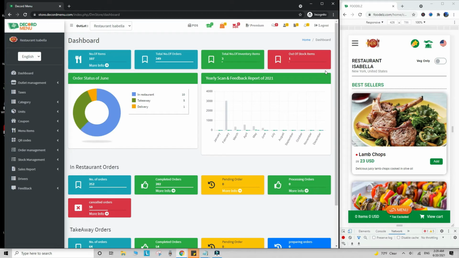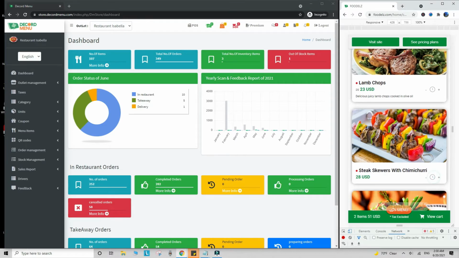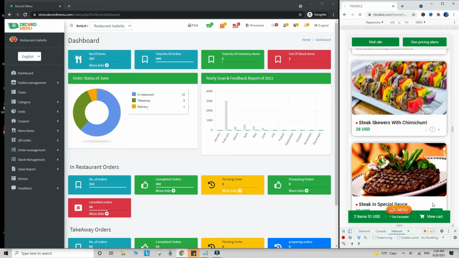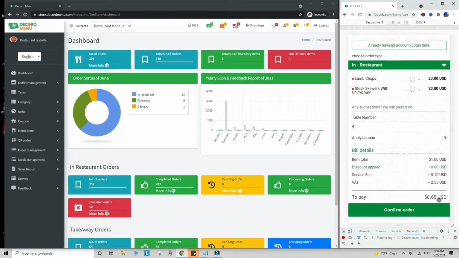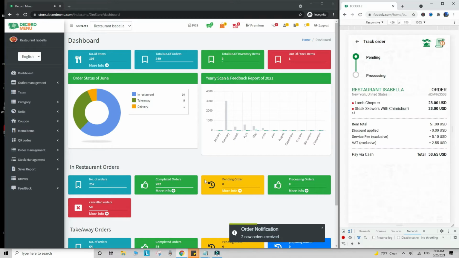So the good thing about this system is not only can your customers see a very good looking menu, they can also place the orders. So your customers can add the items they want to order into the cart. Go to view cart. So here they can see their total bill and confirm the order. Here you can see a new order has been received.